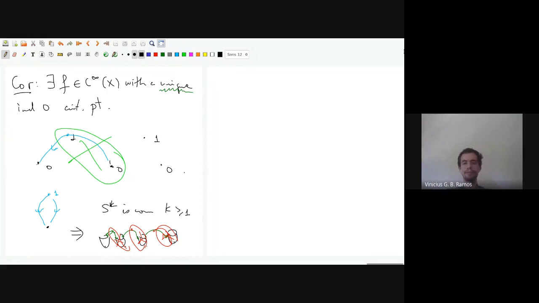Okay, so you can cancel two critical points that have adjacent indices and a unique flow line from one to the other.